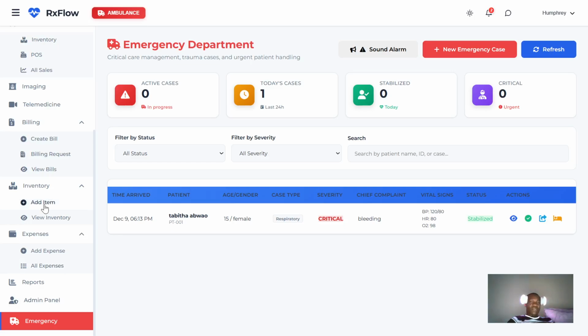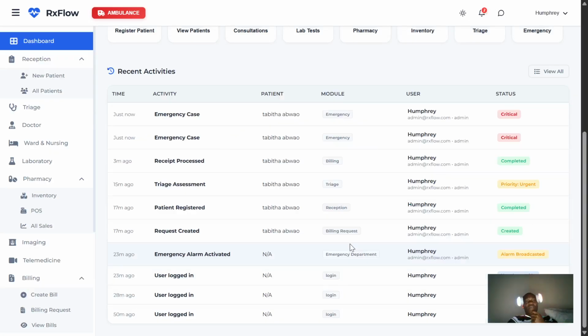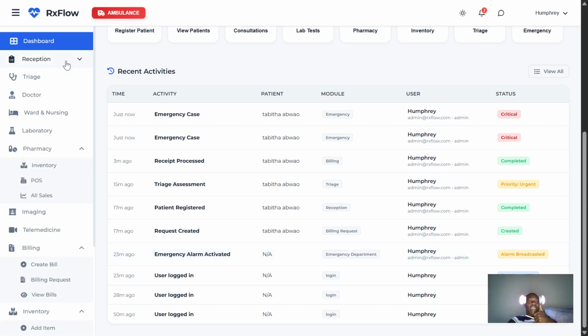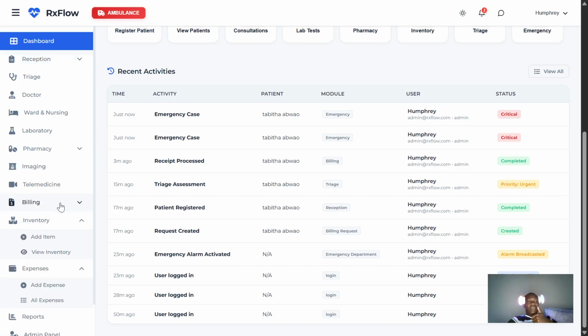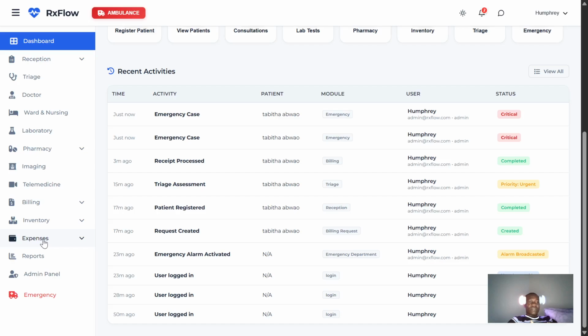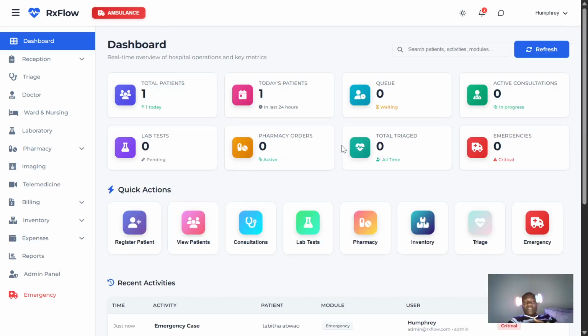Yes, so this is our system. It's a very comprehensive system, and we are looking forward to you guys helping us market it, showcase it, and even push it to the government so that they can introduce it as part of a major system that can be used across the country.